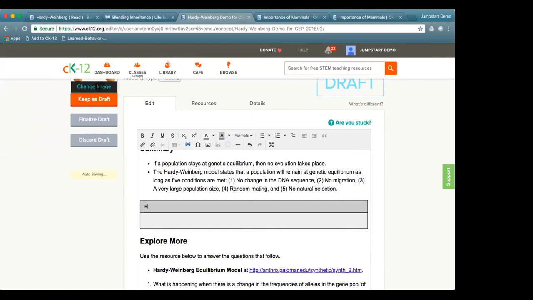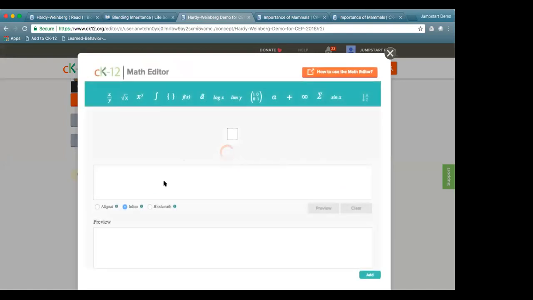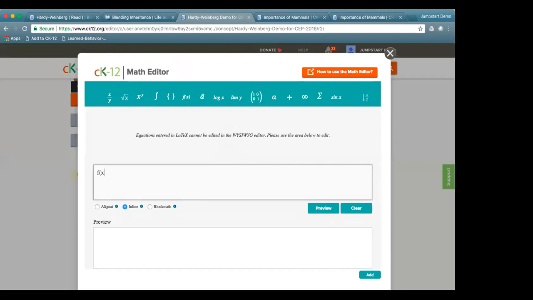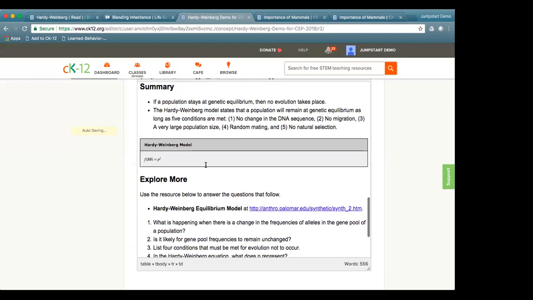So I could once again say, okay, here is your Hardy-Weinberg model. And then I could put a description if I wanted, or I could go back into the math editor and start putting in pieces, either typing it directly or using our drop-down. I'm not going to go through all the parts because I just want you to see what this looks like. And you can add that in there. So this would give you that call-out box as you're working.